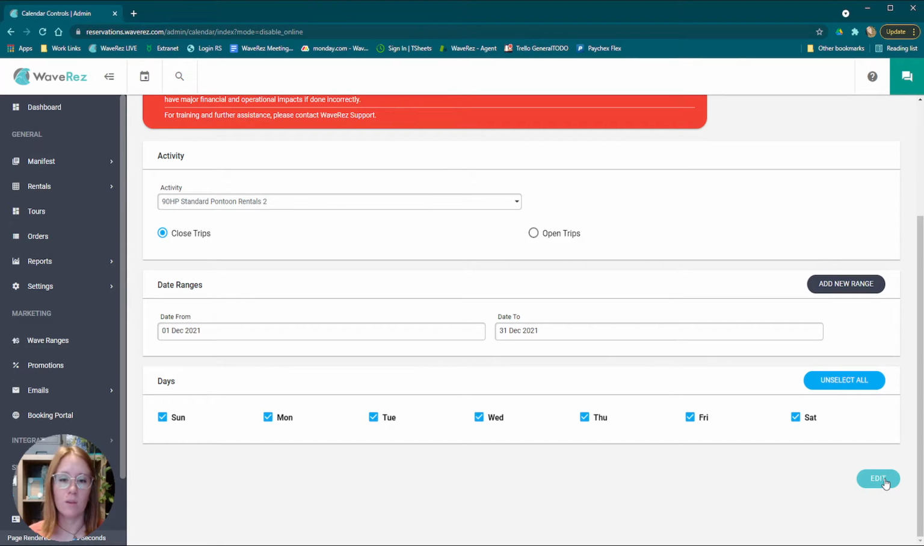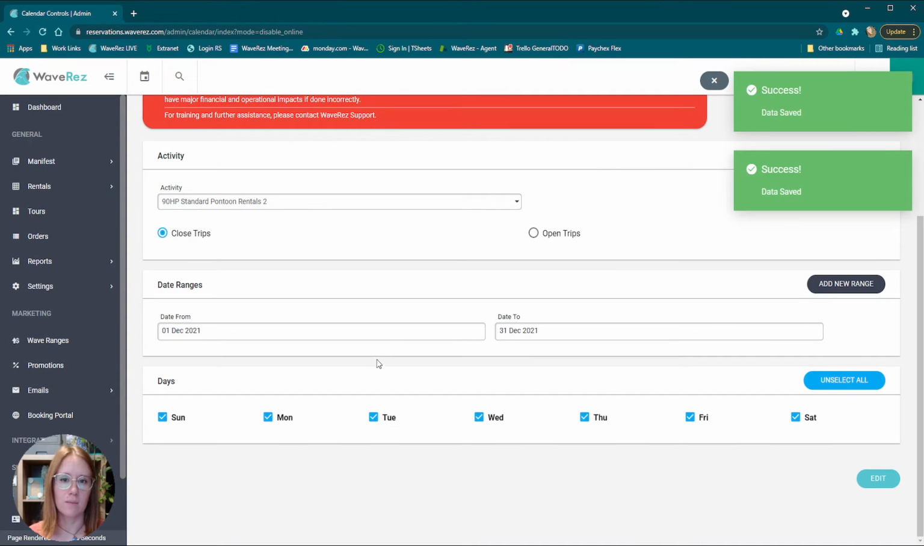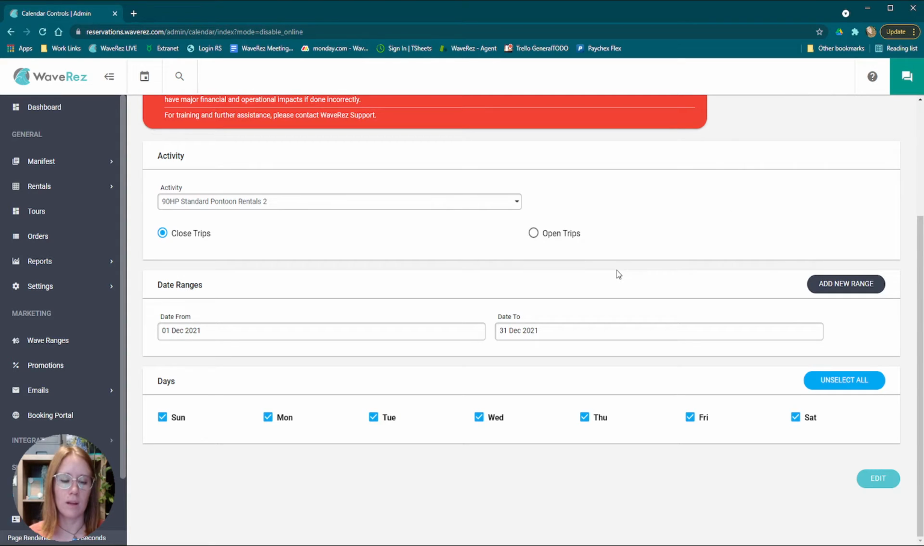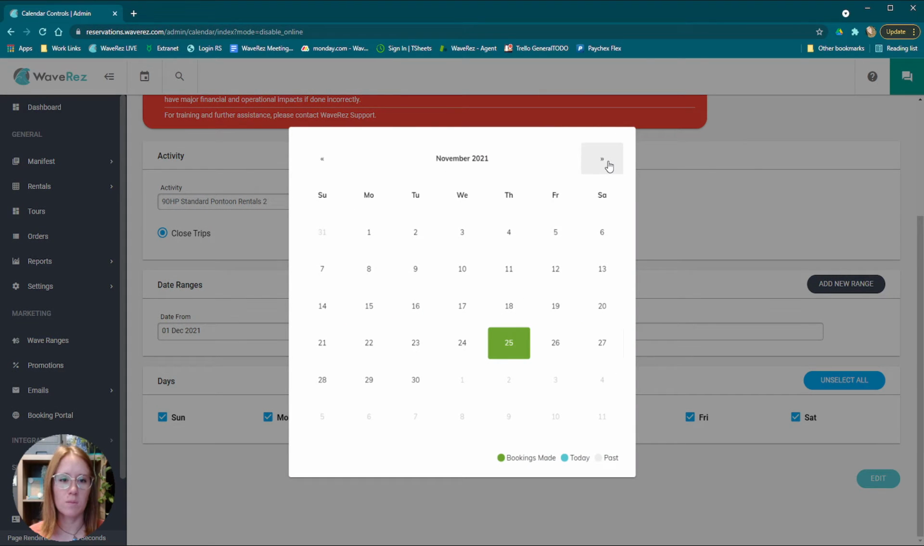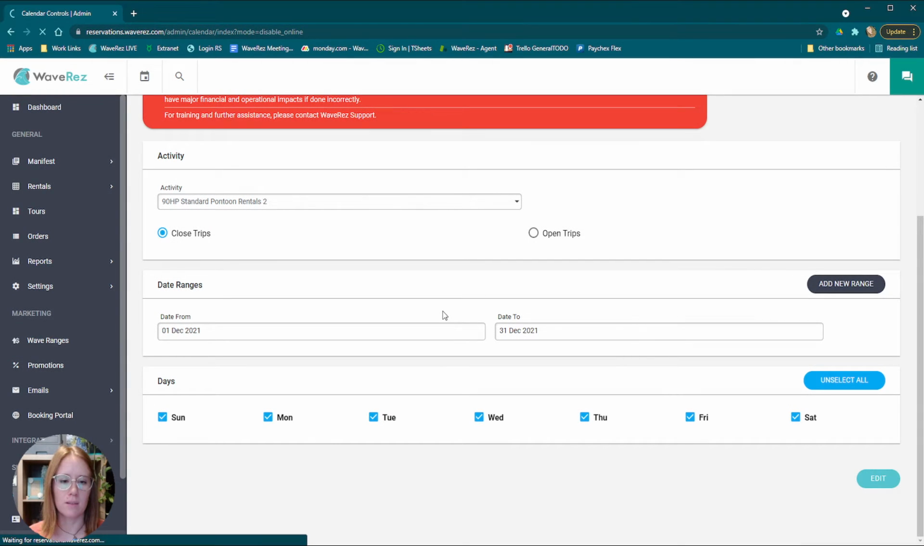When we hit edit, it is going to make all these changes, but don't worry, this is a very easy control to reverse. You can simply click open and then it's reversed. It's very simple and easy to fix. That's why it's a great, user-friendly control. So we have closed those for December. I'm going to pop over to December and show you what that looks like.